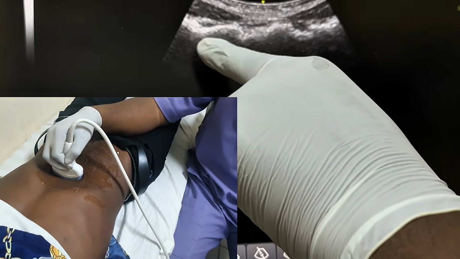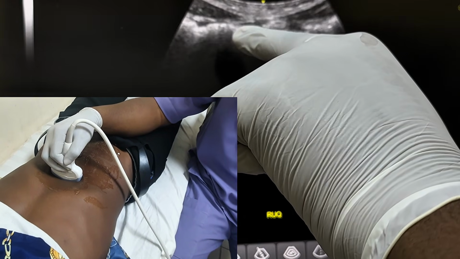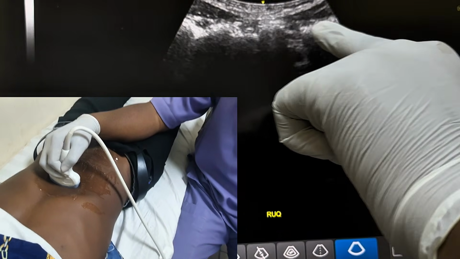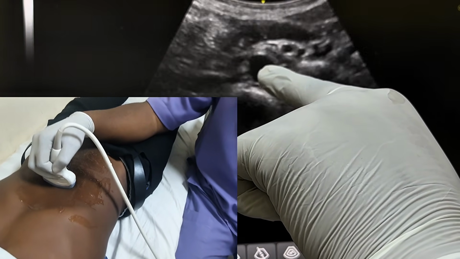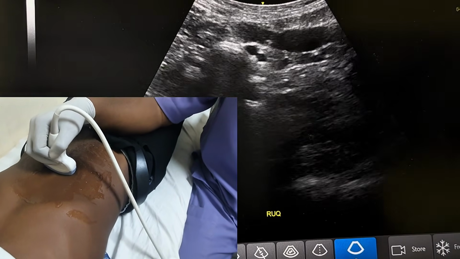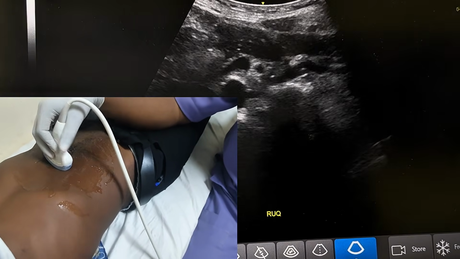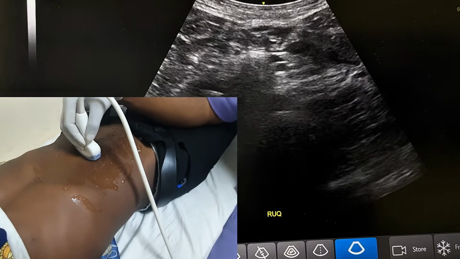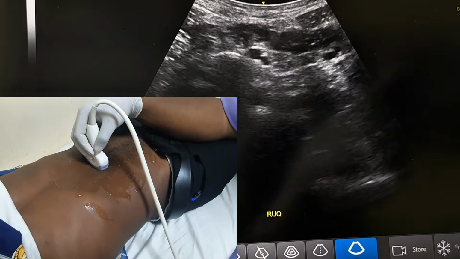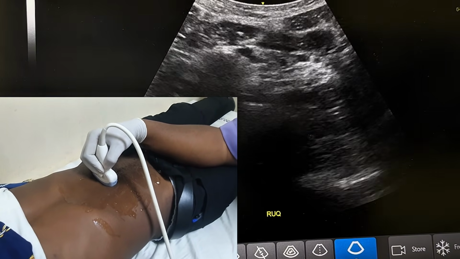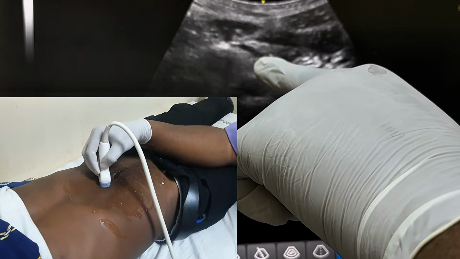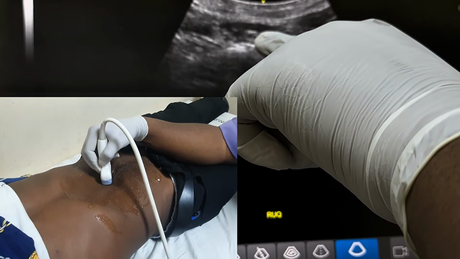once I start going down here, you can see these gas shadows coming up around this region. This is actually the transverse colon. So I'll get past it and come a little bit towards the central margin like this. And then just superficially, if I switch to my linear probe, we'll be able to see the jejunum and the ileum very well around this region.